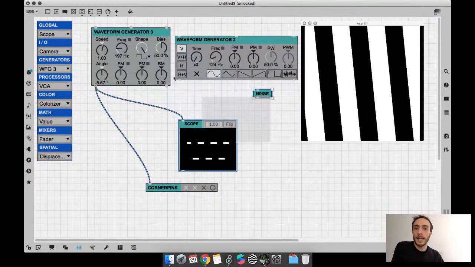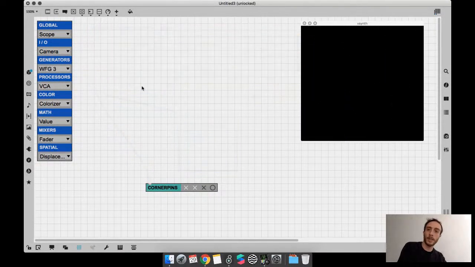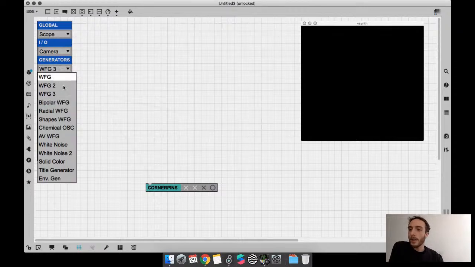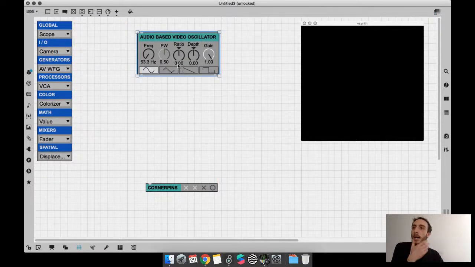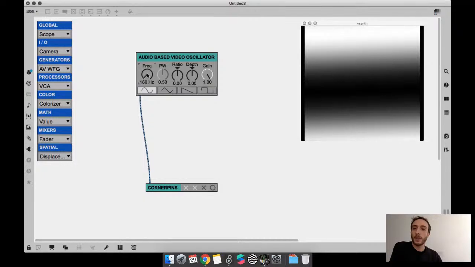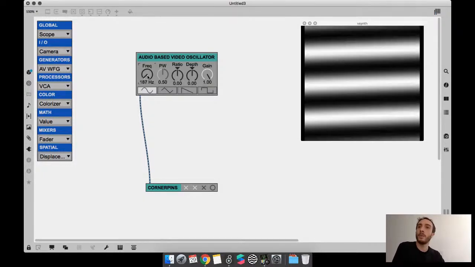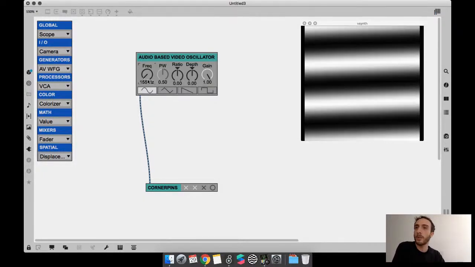If you are interested in how analog video oscillators work, you can go to the AB waveform generators, which is an unsync video oscillator branched from an audio oscillator, which means it actually starts when you are not in multiples of 60, which is the refresh rate of the screen.